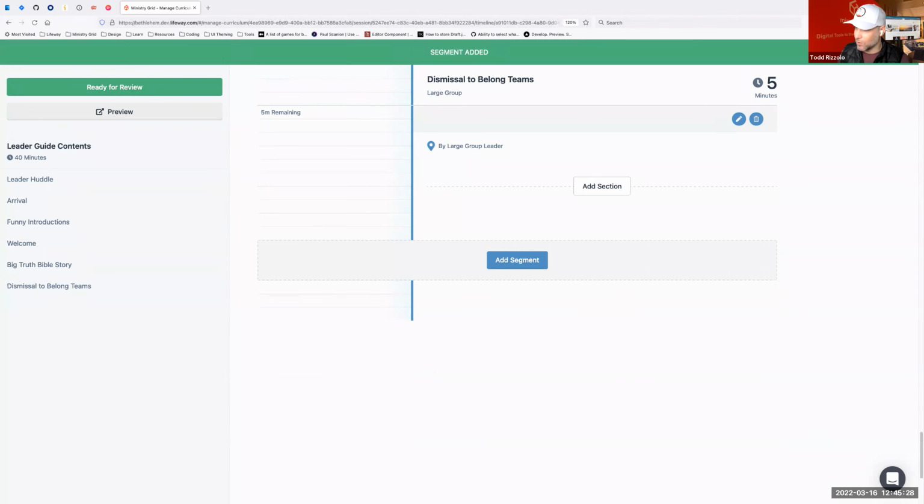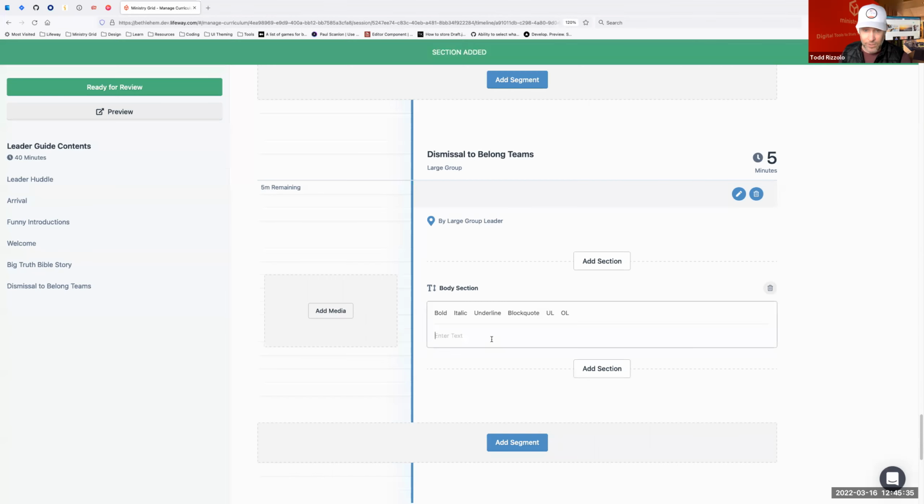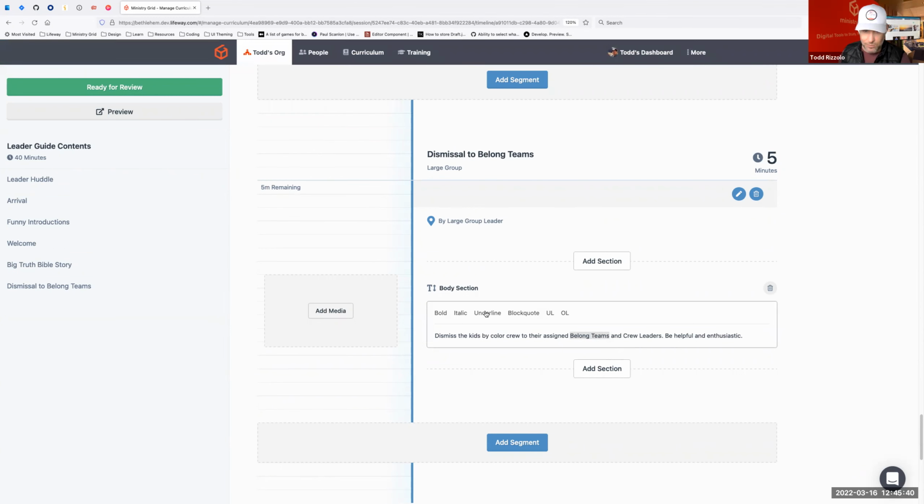And it looks like this just has one simple section that we can use a body section for. And it looks like we got some rich text here. So we're going to bold that. Might have a little bit of a bug there. We got crew leaders, we're going to bold that, and then be helpful and enthusiastic. Let's make that italic. All right, that looks good. That's all there is on that section.